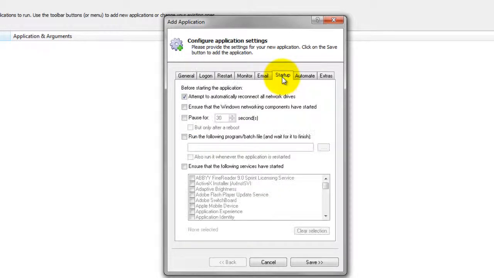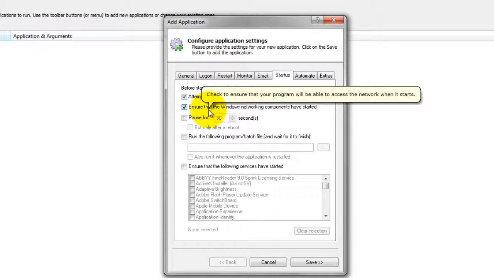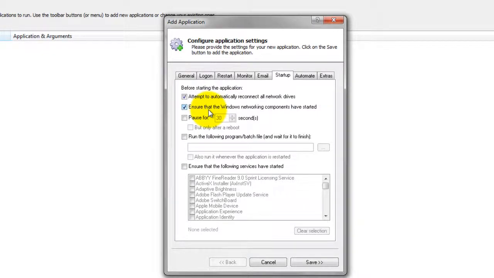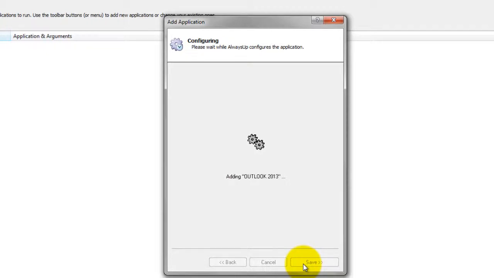Click over to the Startup tab and check the Ensure that Windows Networking Components have Started box. This informs Always Up that Outlook may need TCP/IP networking support to do its work. We are done configuring Outlook with Always Up, so click the Save button to record your settings.